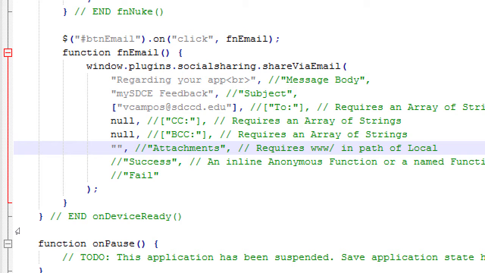So in quotes, comma, we have images, slash. But we have to start from the root level of the project, not the www folder, the root level of the project. So www/images. The path here is starting from the root level of the project where the config XML file is, and then into the www folder, and then into the images folder, and then logo-vert-png. That graphic will be attached to the email.